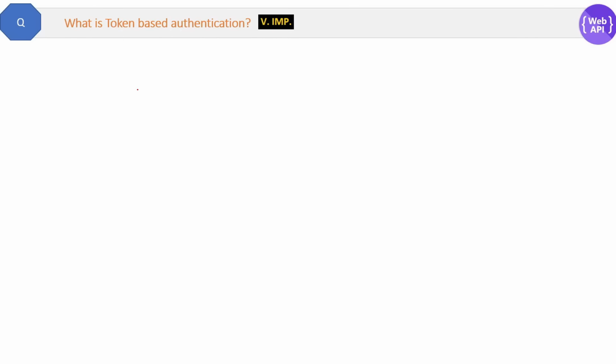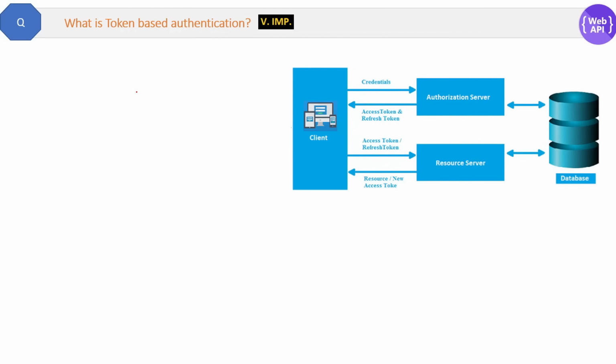What is token based authentication? This is a very important question, and nowadays this is the most popular authentication type which is currently in use. Here is the diagram. You can see the process of token based authentication here. This is a 4-step process. Let me explain all the steps one by one.